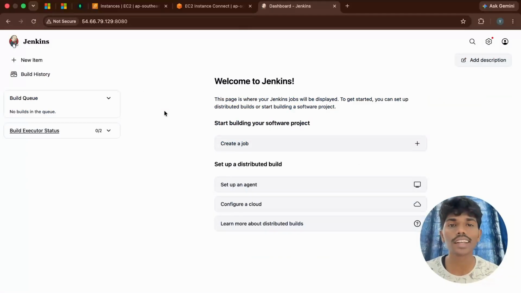So the pipeline is ready to create. Let me walk you through the Dockerfile and the Jenkins pipeline that we are going to build.